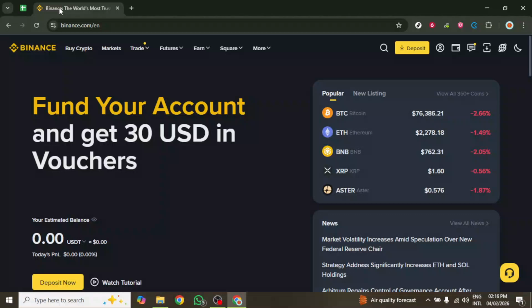In this video, you'll learn how to use Binance Savings to earn passive income through interest on your idle assets. By the end of this tutorial, you will understand the steps necessary to select and manage savings products effectively.